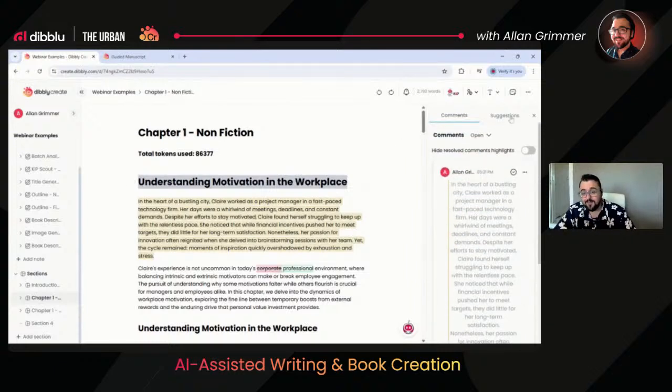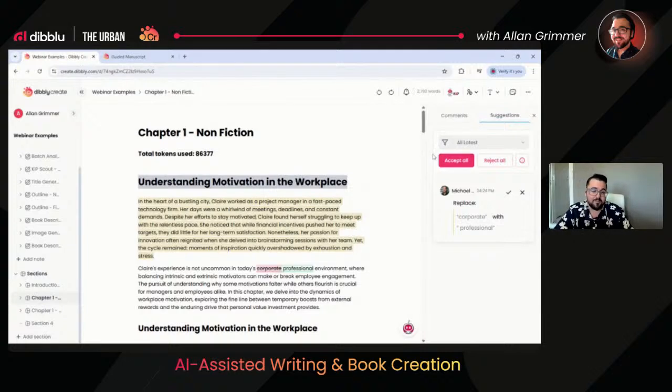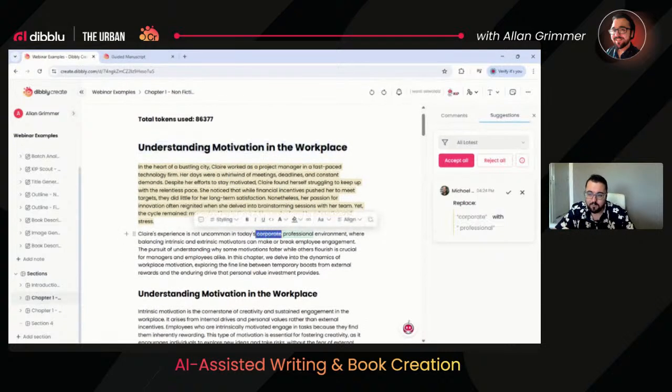Now, the next thing is suggestions, and this is going to be very important for editing. If anyone here has worked in something like Google Docs or Microsoft Word, these will be very, very familiar to you. They are the backbone of collaboration in document editors like these. Suggestions, in this case, I've actually had Michael, this is our producer Michael right here, I've had him leave a suggestion on this chapter. He's gone ahead and scored out corporate and has replaced it with professional, a bit of a synonym change right there.